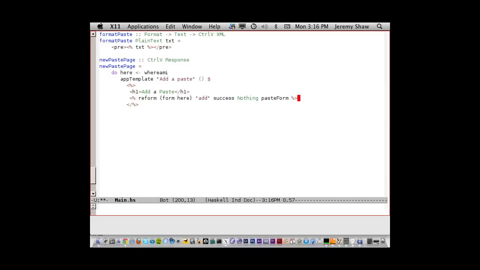So we'll close that off, and then we can put in our success handler right here. So the success handler is going to get a paste that it got from the reform stuff, and we're just going to call our update function. So we'll do update, I believe it's called insert paste, and there's no case where insert paste can fail, so we're always going to get back a paste ID. And then, so after we've added that paste, we want to look at it, so we'll just do a 303 redirect to view paste PID.